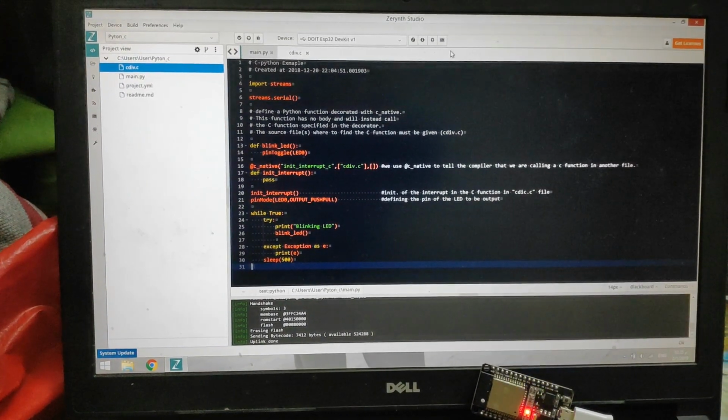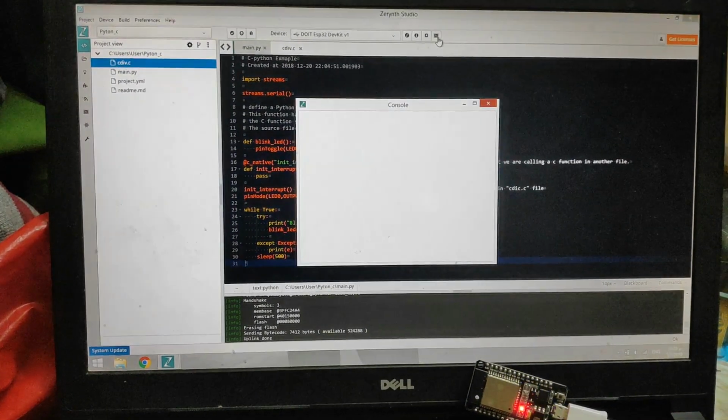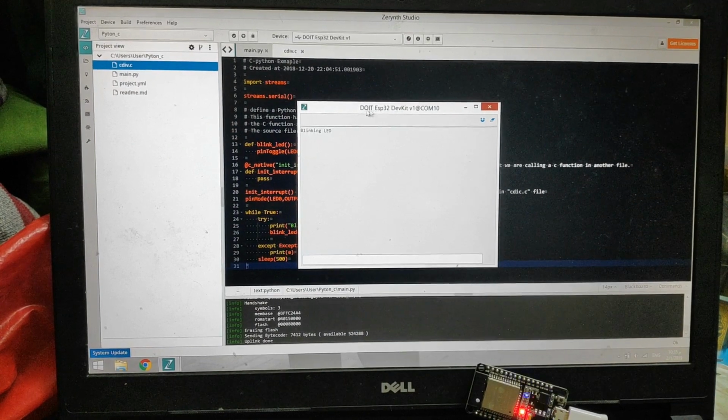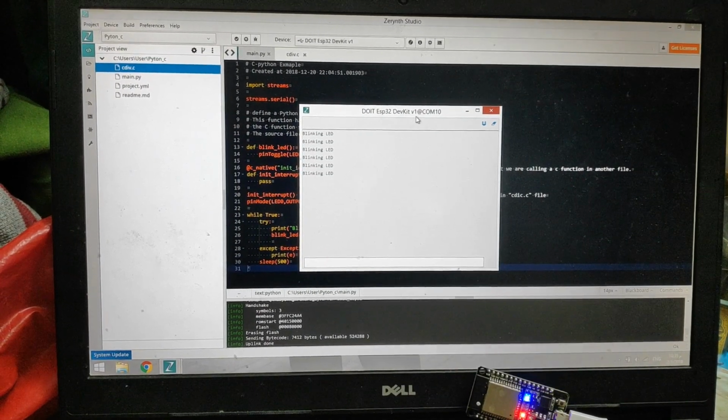Okay, so the code has been uploaded. We can now open the console. This is the serial console. You can find the name of the kit right here.